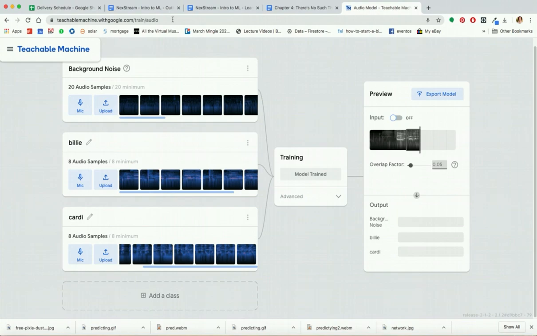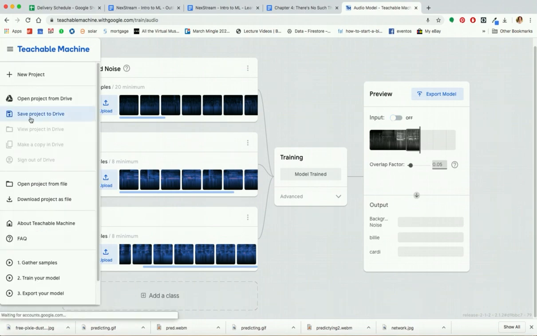And if they're really cool, you're probably going to want to save those things. So let me show you. You just go over here and you can say Save Project to Drive. Once you're signed into your Google account, that should work. And then you can open it when you come back in Teachable Machine next time.